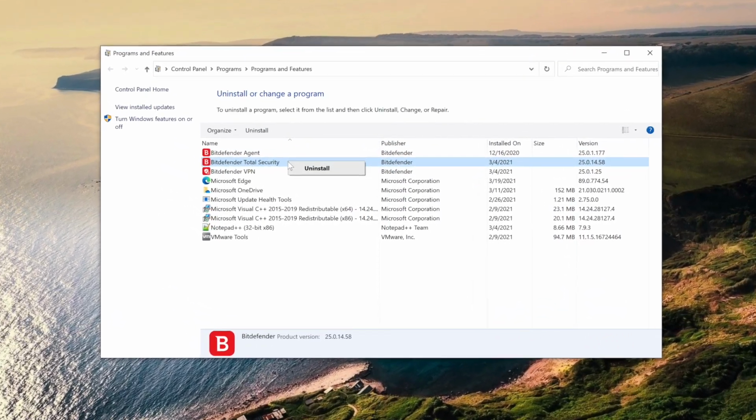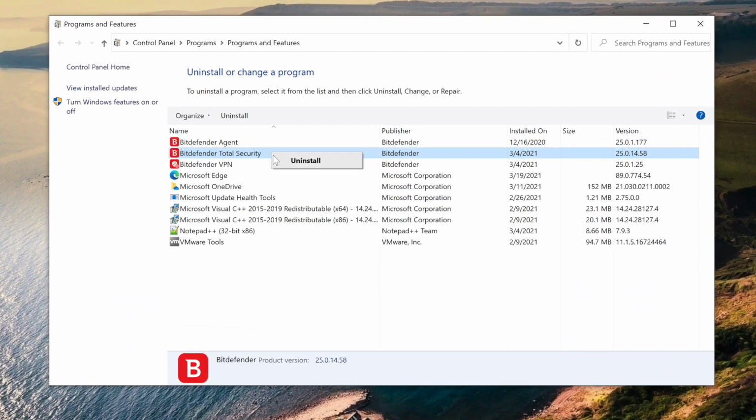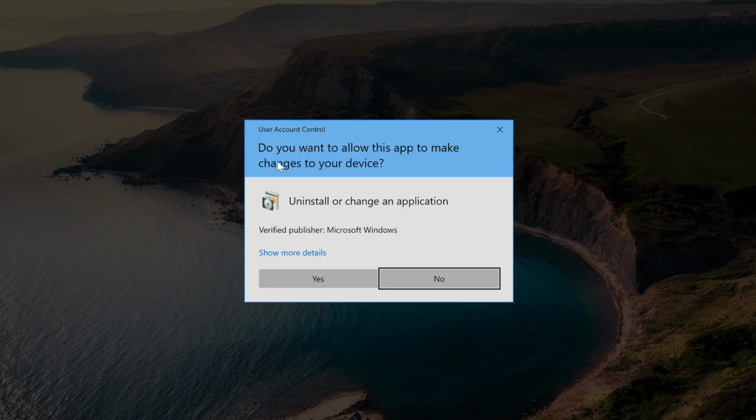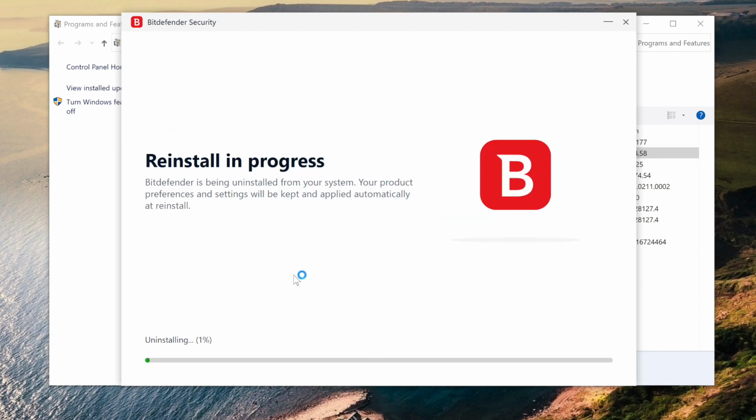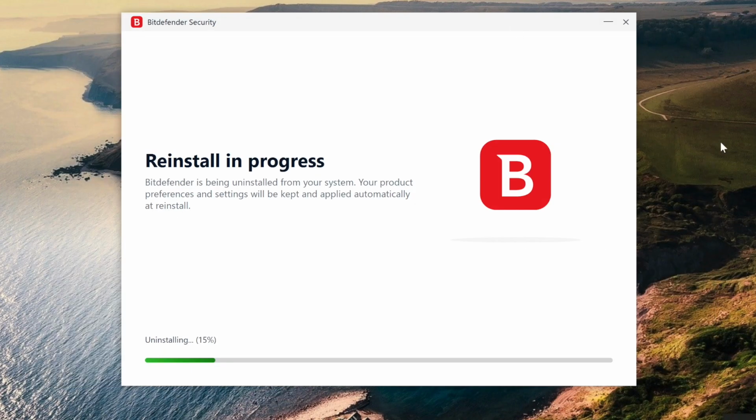Right-click on your Bitdefender security program and choose Uninstall. Confirm the uninstallation by selecting Yes. In the new window, click Reinstall. The program is first uninstalled, then reinstalled.